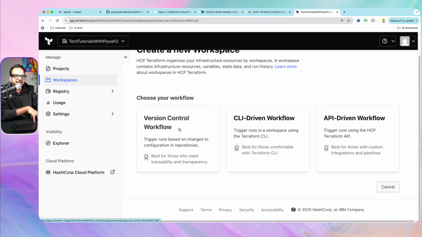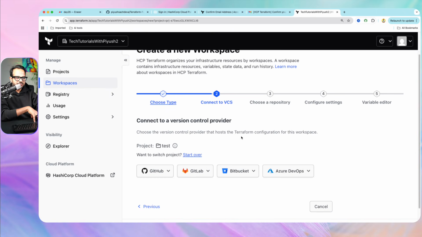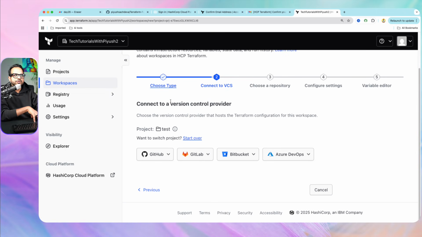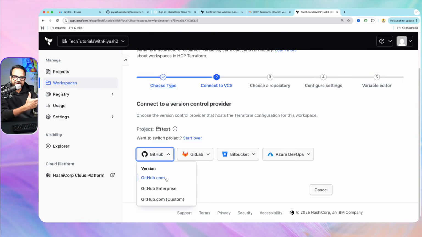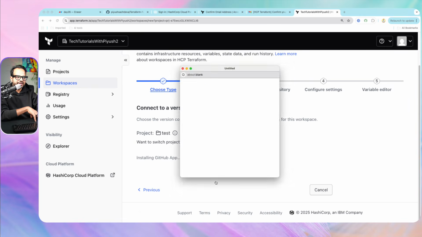So let's start with version control. As soon as you select it, it will ask you to connect to a version control provider. The version control providers it supports are GitHub, GitLab, Bitbucket, and Azure DevOps. These are the integrations available for you to use. Let's select GitHub. With GitHub as well, there are multiple options. GitHub.com, which is the public offering, free version. GitHub Enterprise, which is a paid enterprise version. And then there is custom GitHub.com for a custom domain. Let's go ahead with github.com.